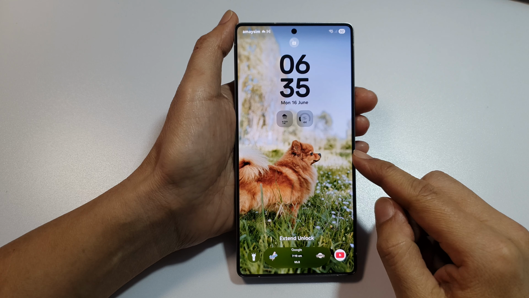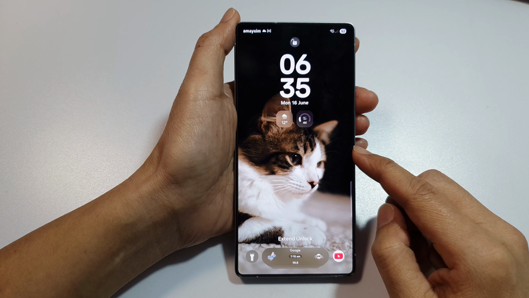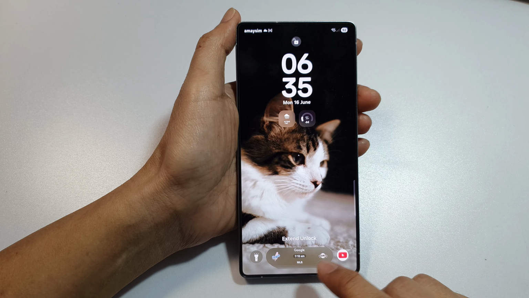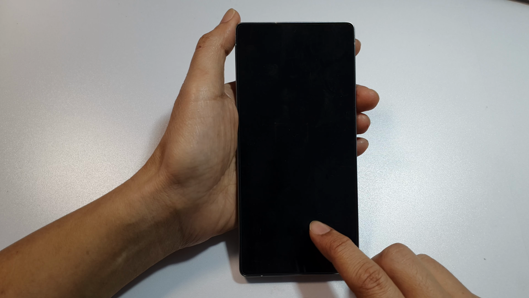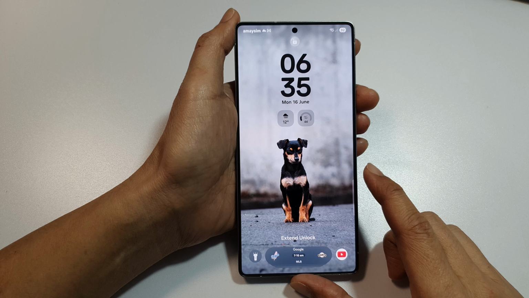How to disable dynamic lock screen on the Samsung Galaxy S25, S25 Plus, or the Edge or Ultra. First, let's return back to your home screen or lock screen. If you're already on the lock screen, you can touch and hold.